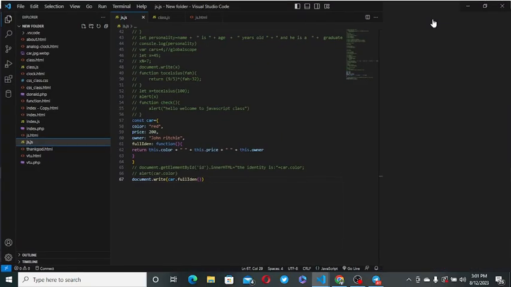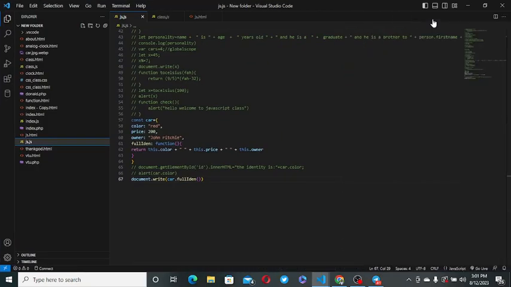Welcome back, guys. Today I want to talk about JavaScript events. JavaScript events are basically things that happen to HTML elements.